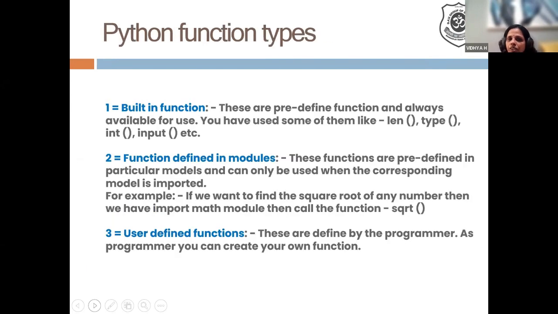So the next one, I have this: built-in function, defined using module, user-defined function. This is because in Python, some of the functions like input, print, len, etc. don't require any import module.